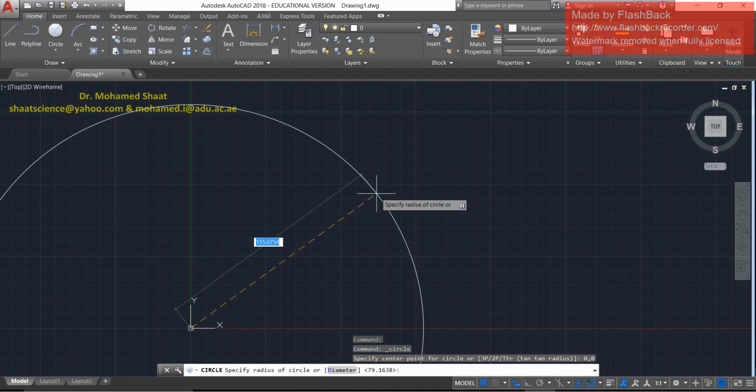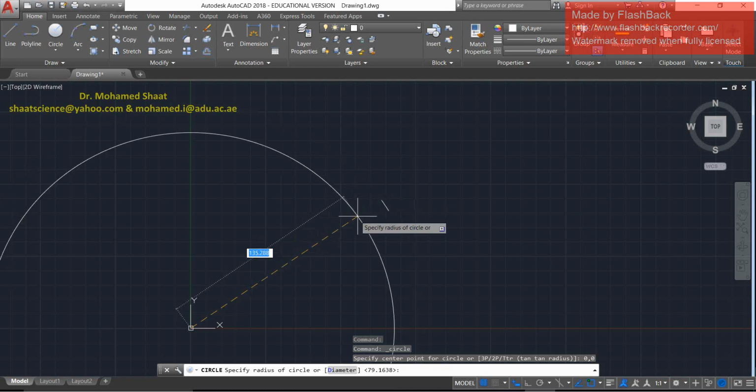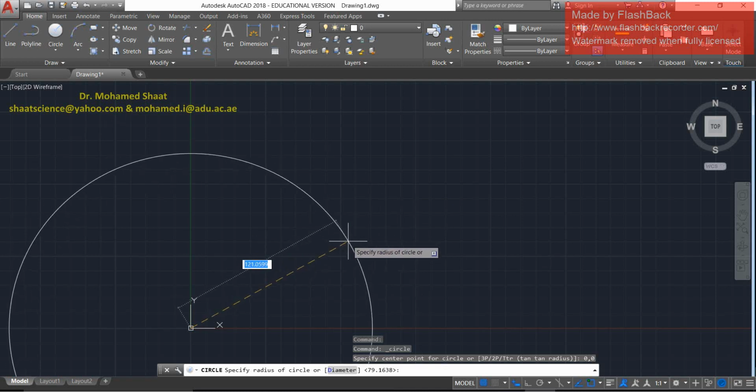Why do we press enter? We type 0,0. Why do we have to press enter or space? To confirm that you just specified the center. We give coordinates, and you have to press enter to tell AutoCAD that these are the coordinates of the center point. Then AutoCAD is going to take these coordinates and start to build a circle.